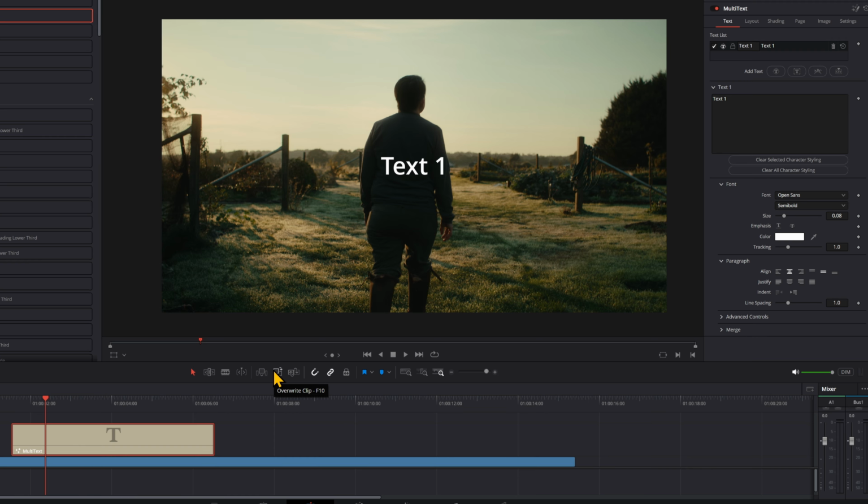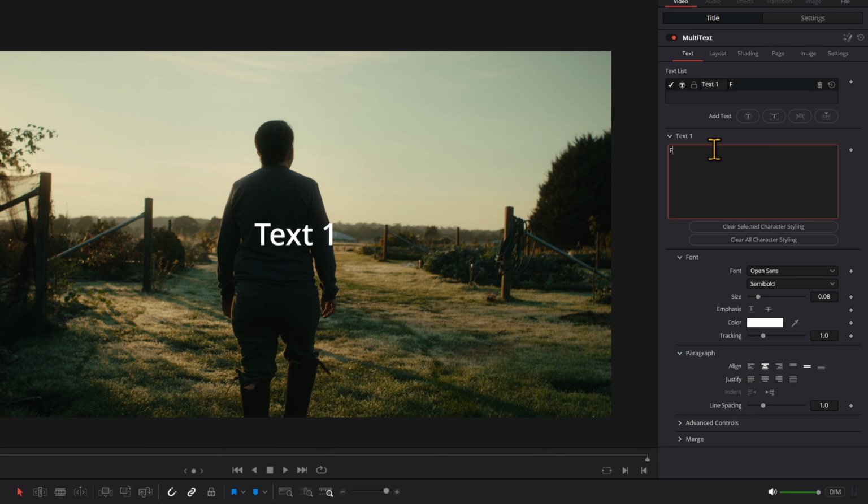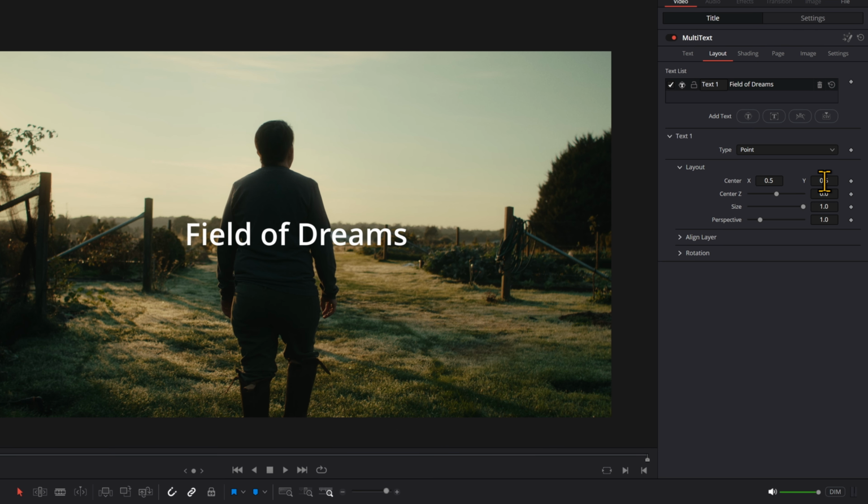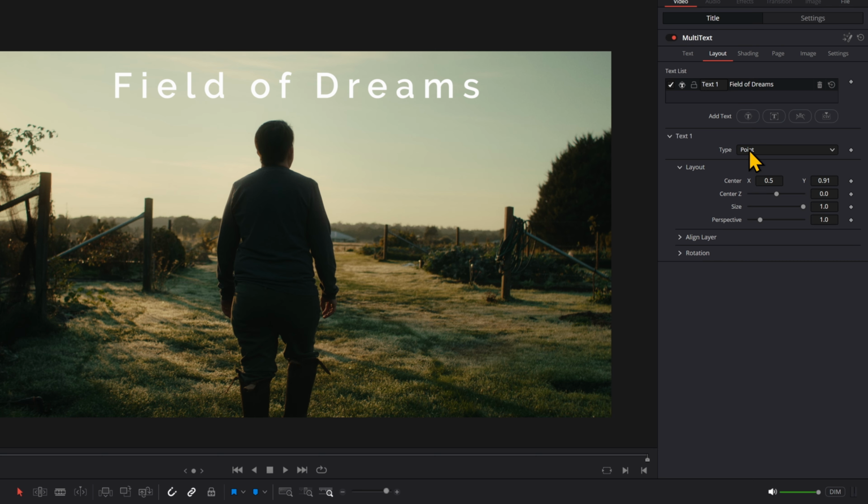Another one we have is the multi-text, which is good if you want more than one text section on screen at a time, but you don't want to have a bunch of text boxes over the top of each other. So again, like the Text Plus, it is a Fusion style text, but you don't have to go into the Fusion tab to use it. So it's the same kind of idea. Choose your text, and then you come to the layout tab to change where it is with the center. So if you come over to the layout, you have different types.